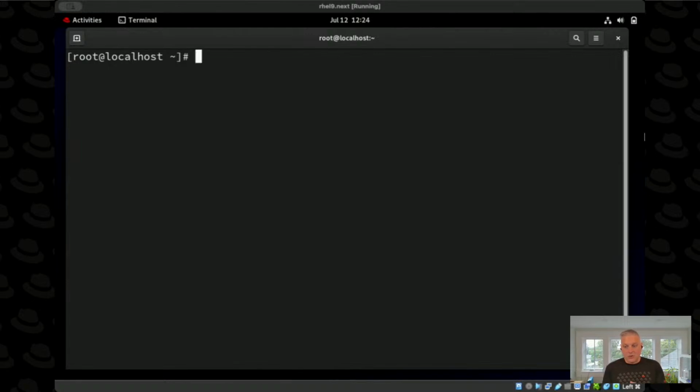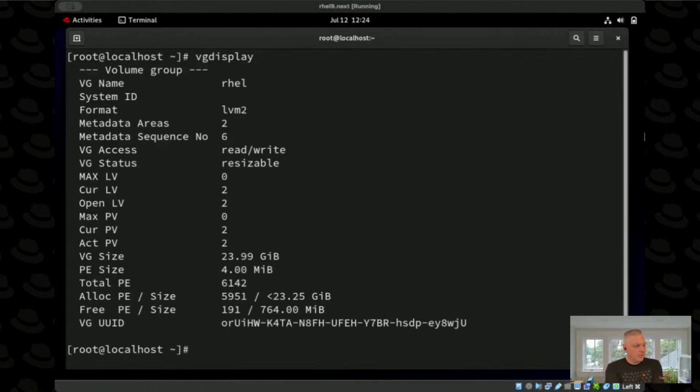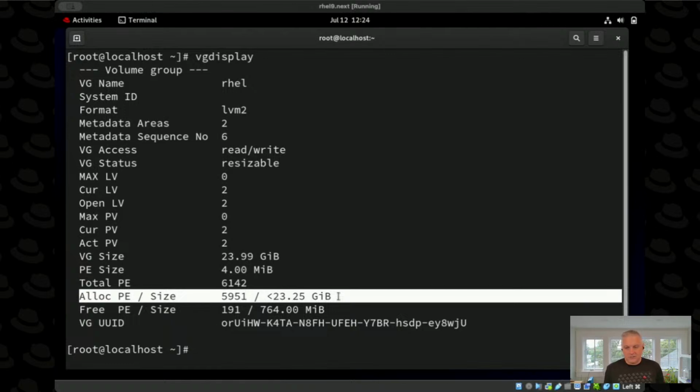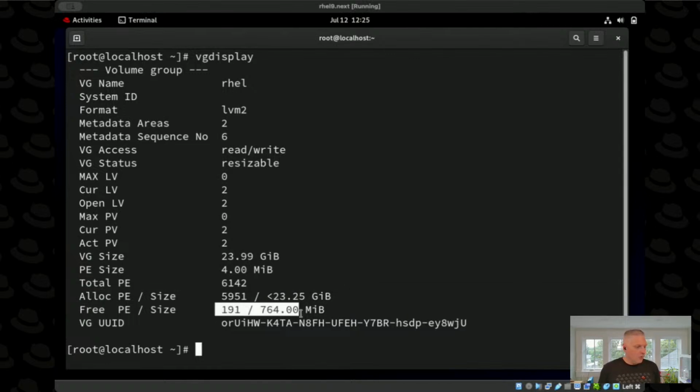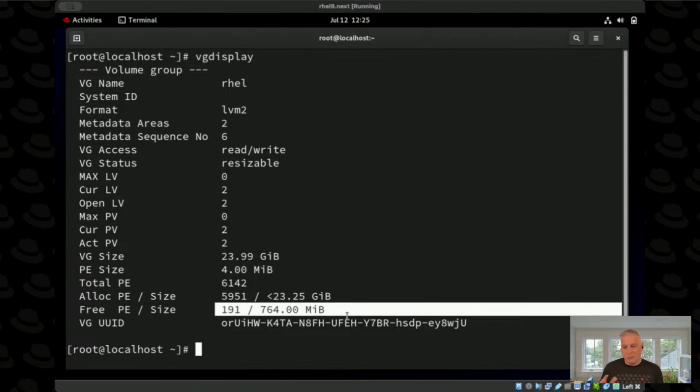All right, so early in the episode, we did a VG display, and there was our volume group information. And what has changed is down here, our allocated physical extents. Once we added that second partition of disk space, we got some more free extents. And you can see that there's still about 764 megs of unused space. That was that little sliver at the bottom of my partition.